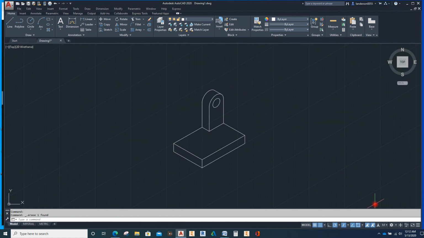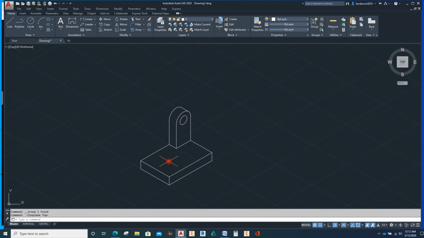Now, next we change this back to the isoplane top, and we do the same thing we did a few moments ago. It's going to be EL for ellipse. And then we hit the arrow down button. ISO circle. Oh, I done messed up. I need to escape out of that because I need to make my lines for my center marks, for the centers of the holes.